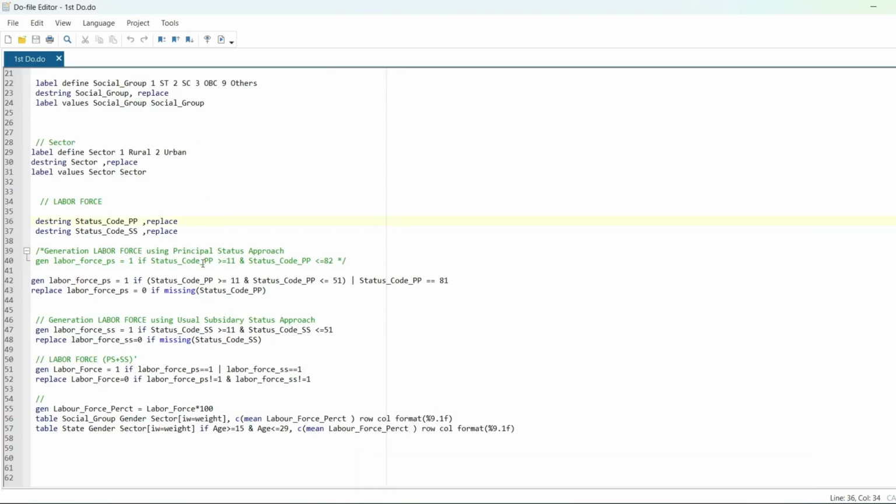So what I am saying is, generate labor force principal activity. Make it 1 if it is 11 to 51 or 81. Okay. Generate 0. But now I think we need not this also. I will tell you why. Just give me a minute.